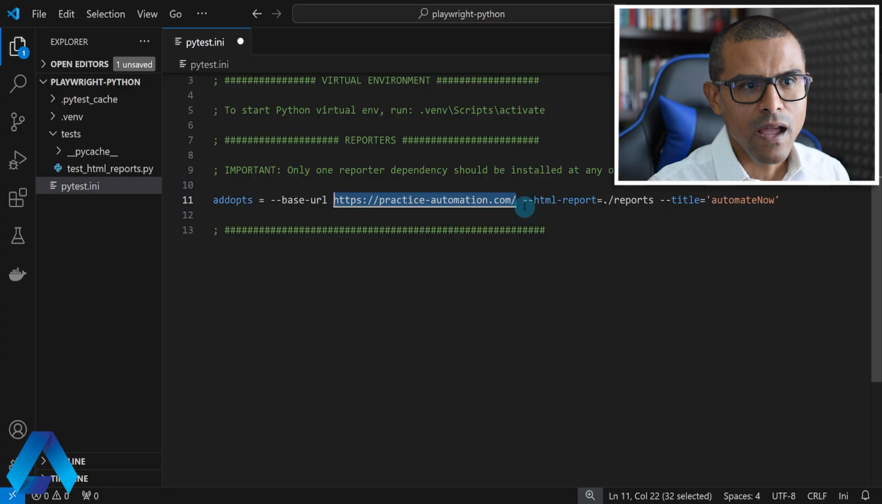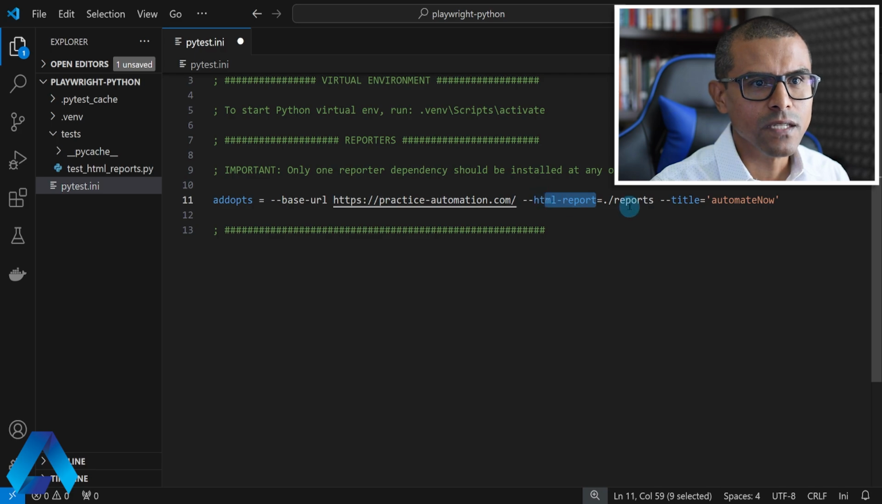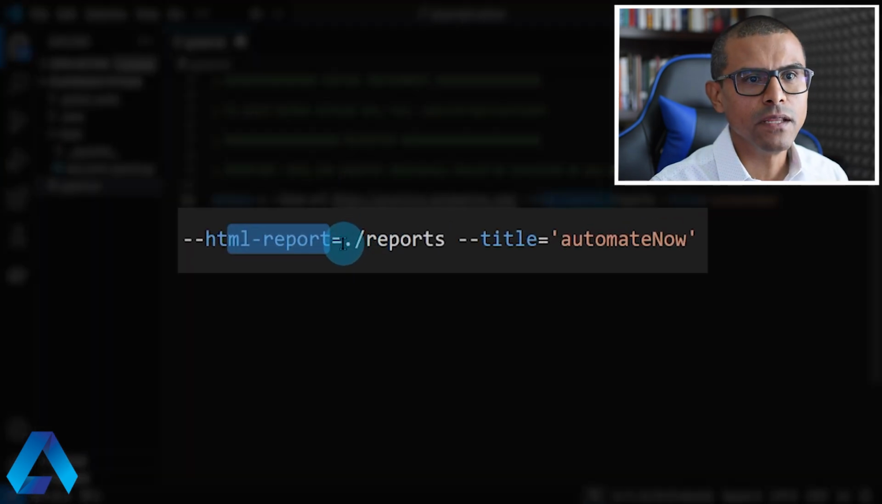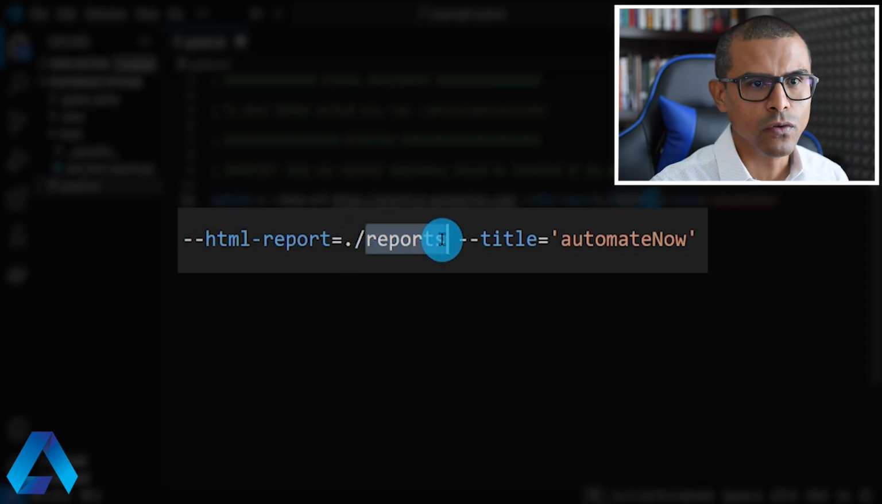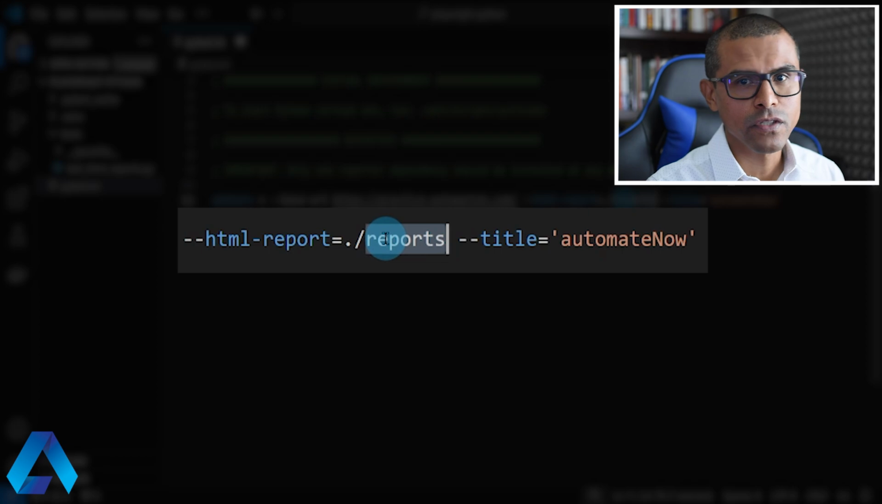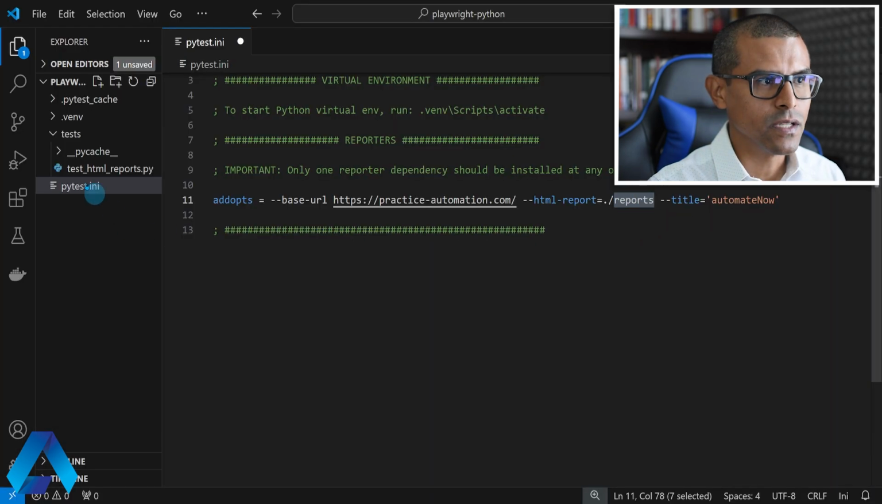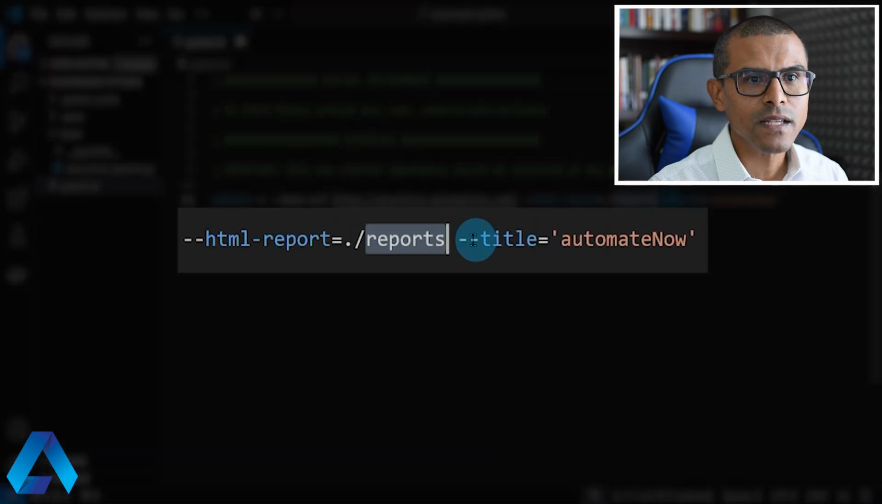The next thing that I have here is HTML Report. Okay, and what this is doing is telling the reporter where to store the results. And I'm saying here that I want to use my root directory and I want to create a reports folder. Okay, if a reports folder doesn't already exist, this is going to create one. Notice that I don't have a reports folder here, so it's going to generate one. And lastly, I've added a title section, so I want to change the title of the report to automateNow.